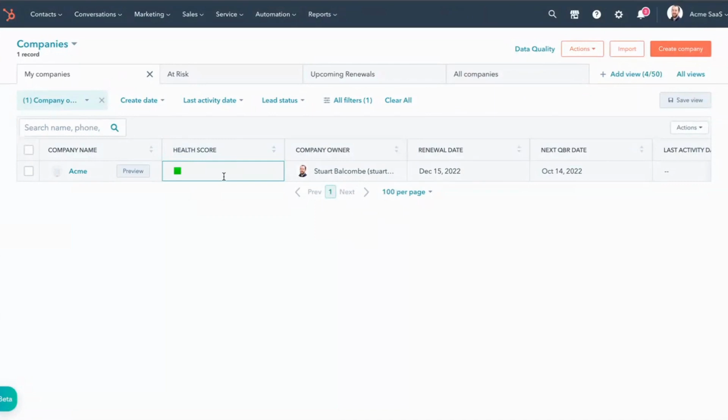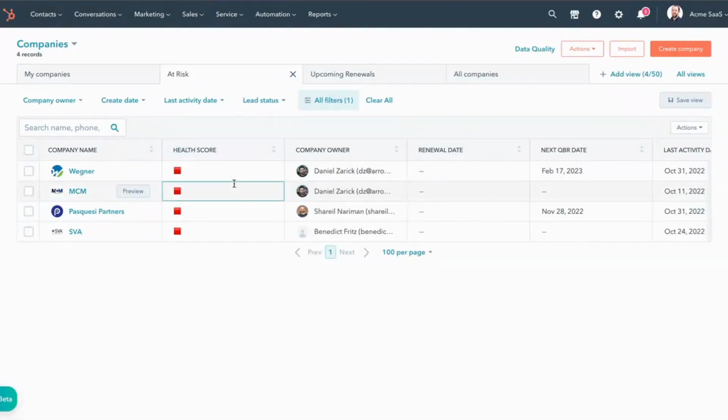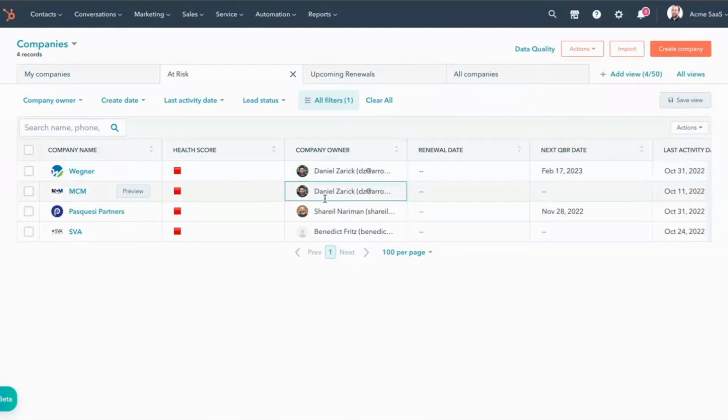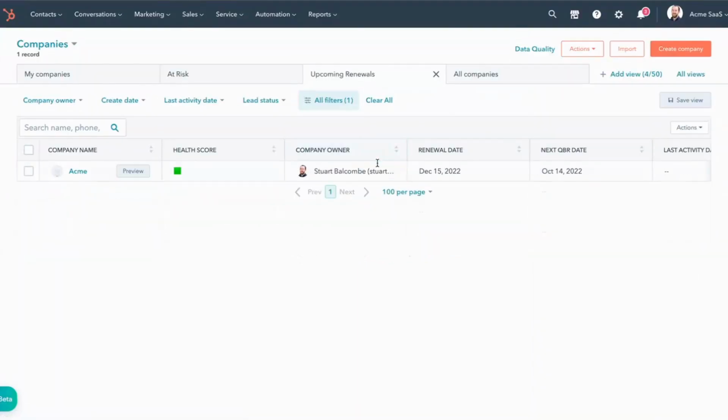You can quickly get to what are the at-risk accounts. Here we're just looking at a filter of health score is red. We'll show how that gets calculated in a minute. We have upcoming renewals, which is just looking at when there is a renewal date that is in the next 90 days. And then we have everything here on the right.